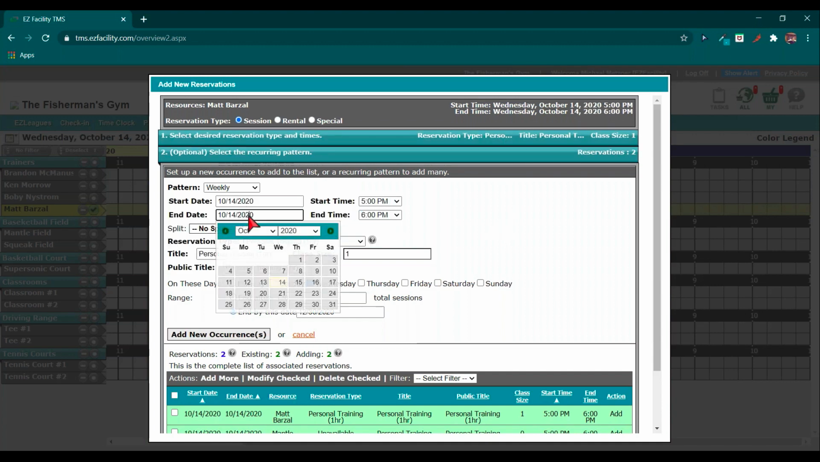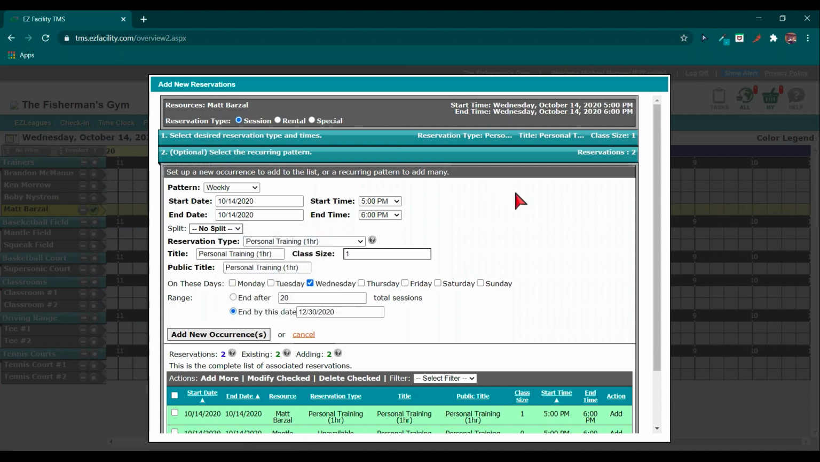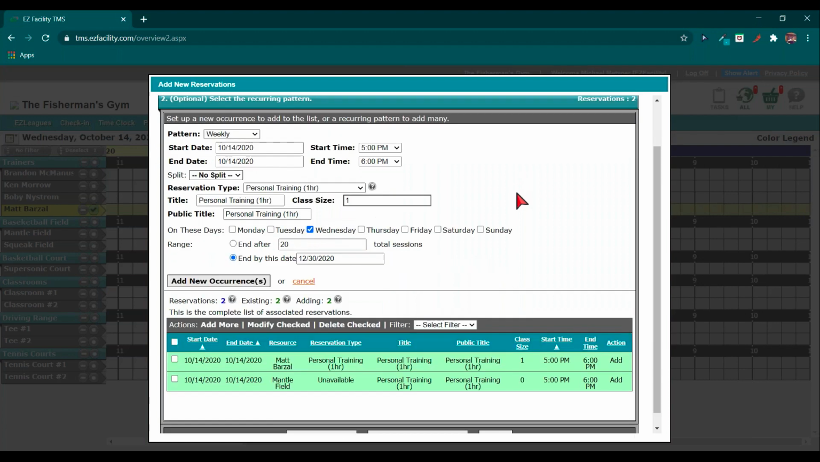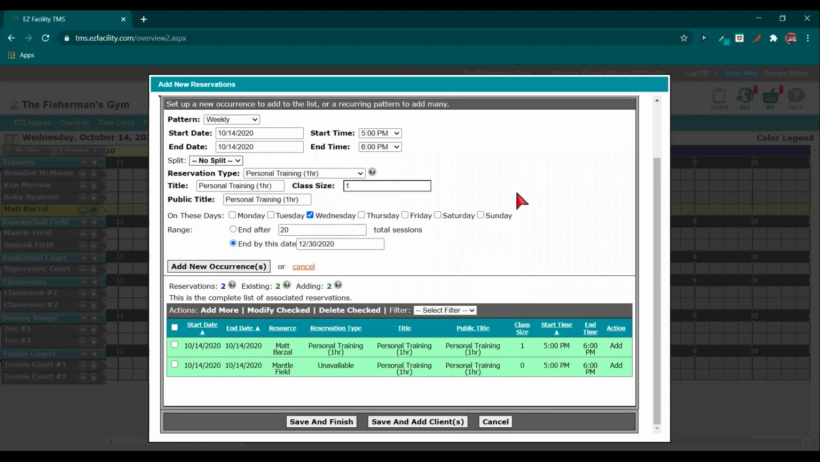If you take this end date and put this to the end of December, then you're blocking off every hour of every day from October 14th to December 30th for that trainer. So avoid that overall, but just to kind of show you why that would not be a good thing to have there. All right. Okay, so from here, we can now book this in, right?